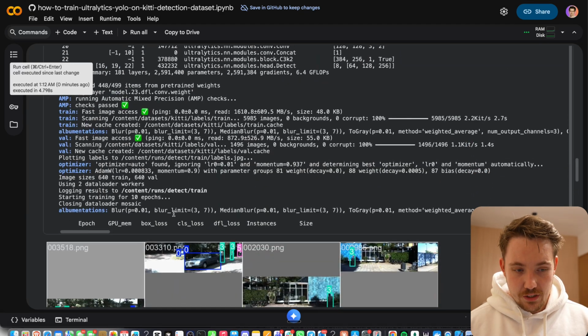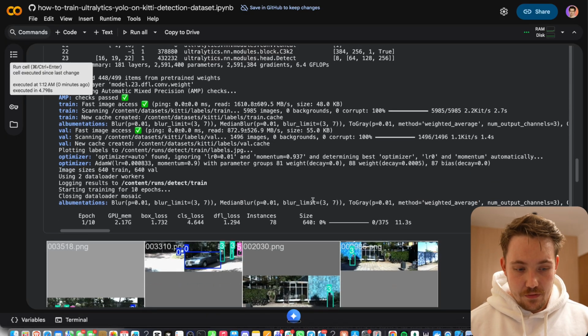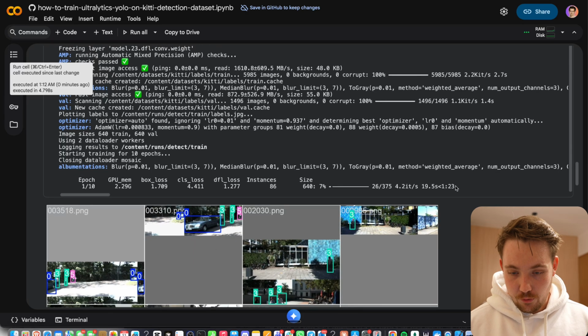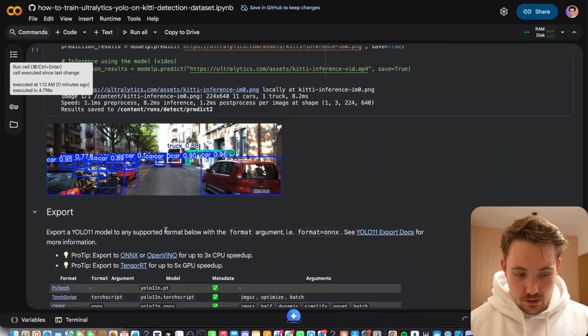So now we have started the training here. It's just going to run 10 epochs. So it might take probably like 10, 15 minutes, and it should be done here, depending on your GPU. 3% here, probably going to take around a minute, or a minute and 30, per epoch. So once we run the prediction, we will pretty much just get our detections here.